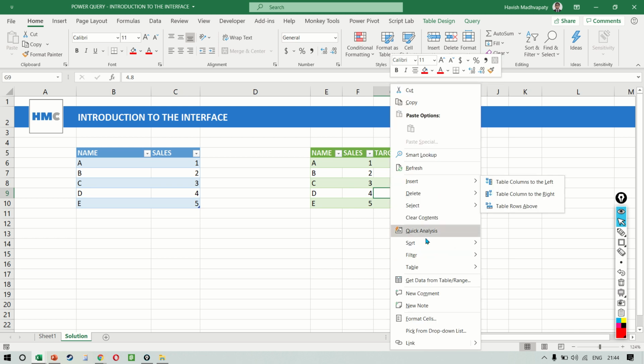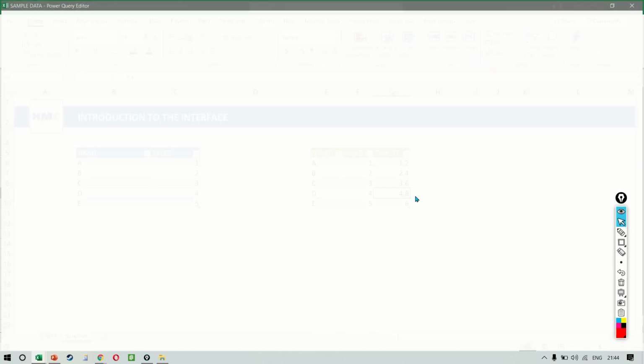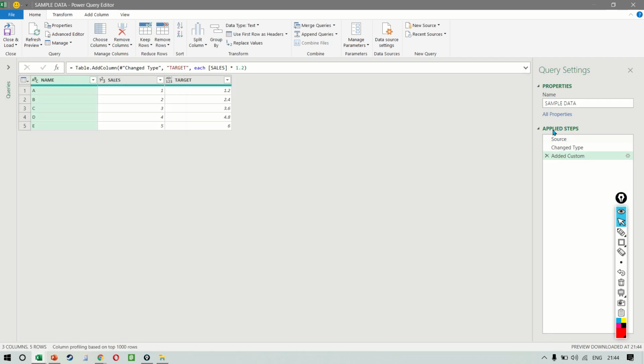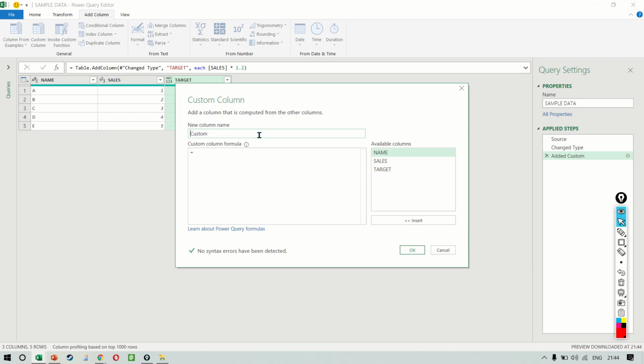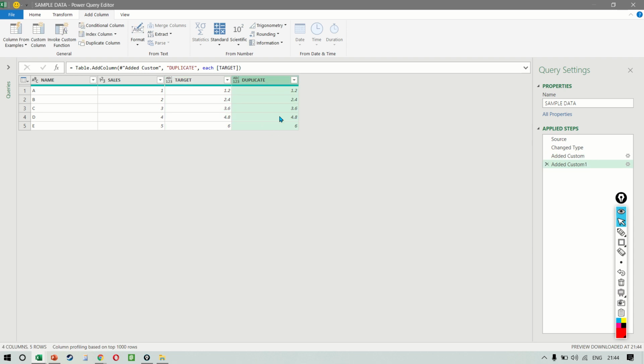Let me quickly hop over back to the Power Query editor. All these steps are there. Do remember that the smallest of actions that you're performing will be remembered by Power Query. For example, let's say I want to create another column, which is a duplicate of the target column. So I will click on add column, custom column, and we can say duplicate, and this is equal to simply the target column, and this will create a duplicate column like this.